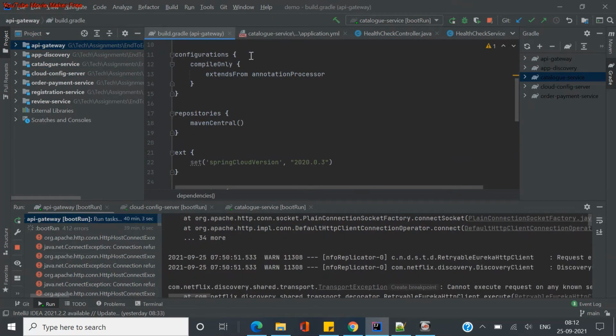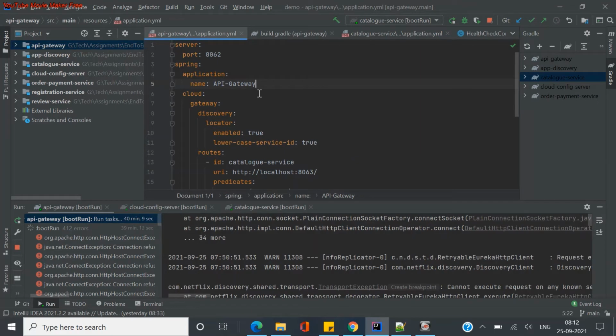This is the build. Okay, let me go to the API gateway application.yml. So I configured this here as a catalog gateway. I have registered catalog gateway in API. Registered is the wrong word, but I made a route to the catalog service in the API gateway.